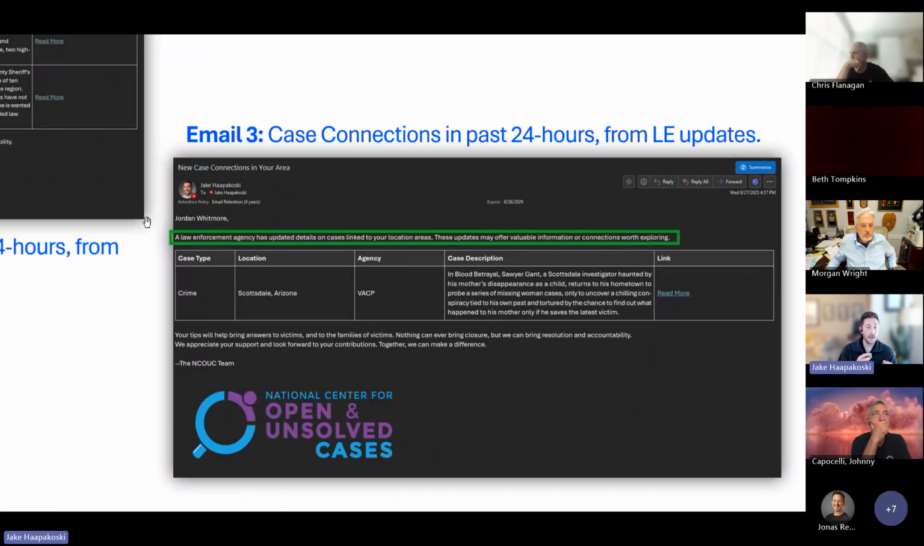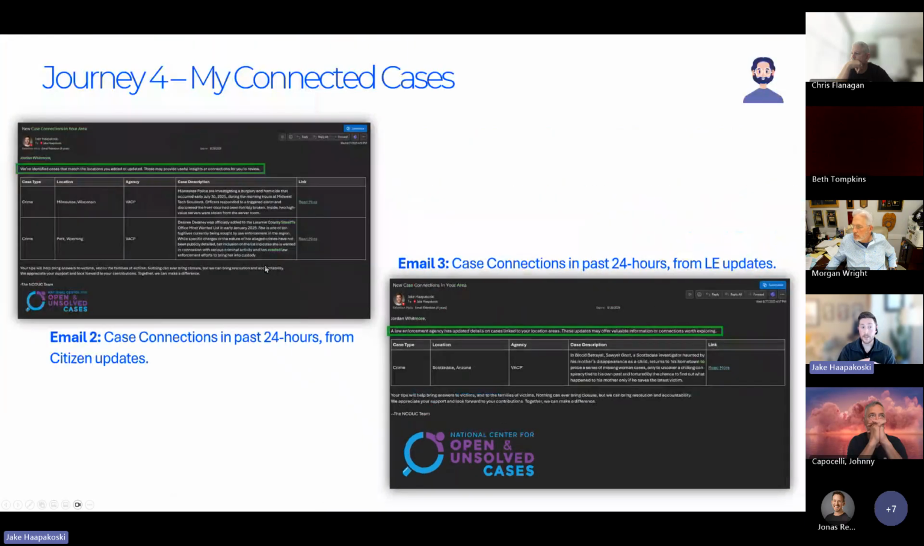You're seeing in the green, a law enforcement agency actually made an update to a case, and I had a location connected to that. And so I'm being updated because something was updated in the case, and I should go take a peek at it. So it is possible to receive all 3. I could have gotten a priority case, and then the next day I could have been notified of both connections that I made and changes to cases that were made from the law enforcement agency.